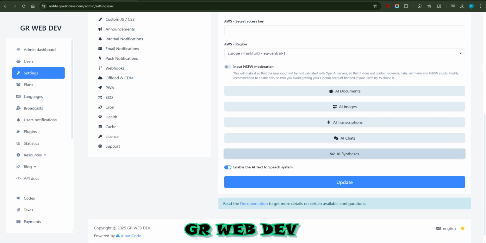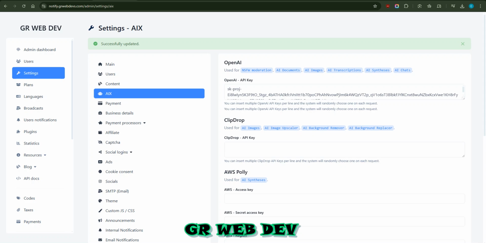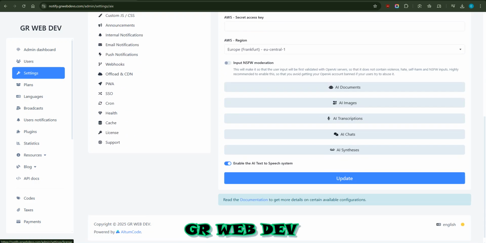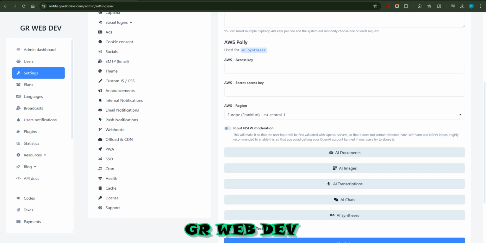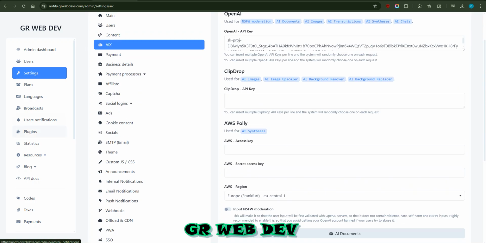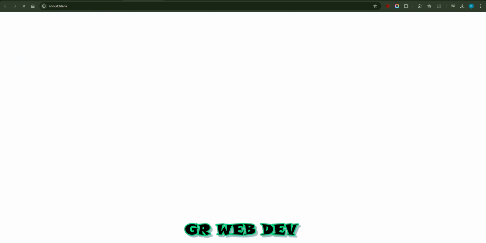Okay, and AI synthesis. Okay, that's good. Now in payments we cannot proceed to payments because it does not have the extended license. Other things you can set up, but right now I'm not going to set up these things also. So just go to plans, and I'm going to change the plans things.